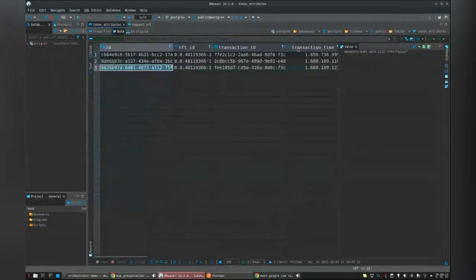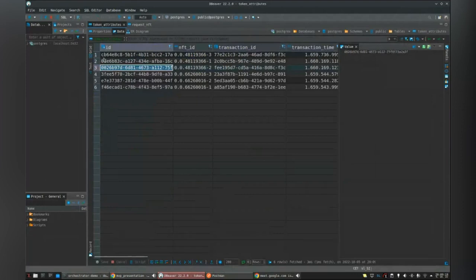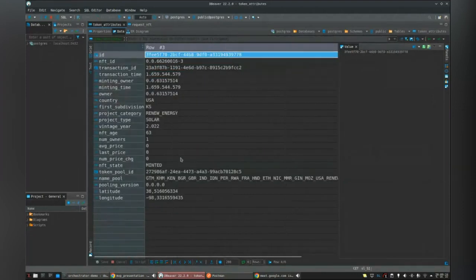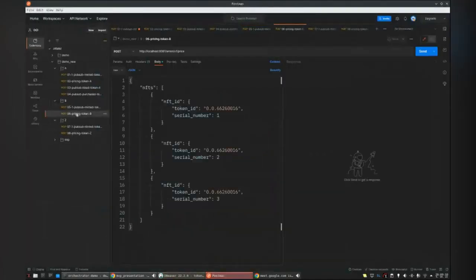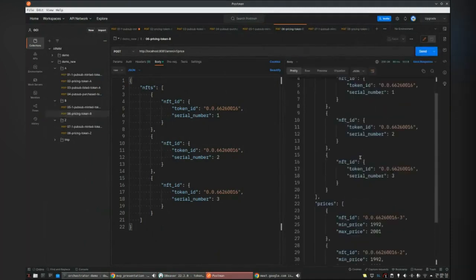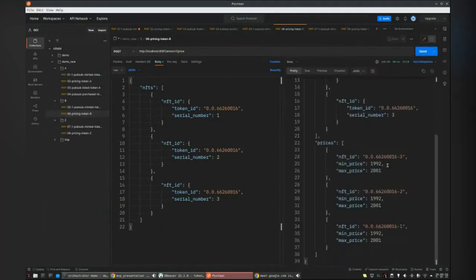So we started with the first 3, and now we have a second 3. So let's go ahead and submit a request to the pricing service. And what we see is that because this was in the same category, they were so similar, we actually got the same pricing recommendations coming back.